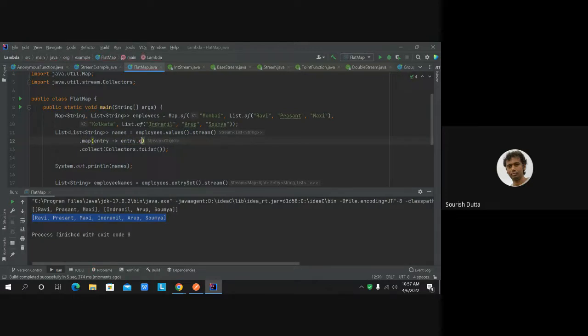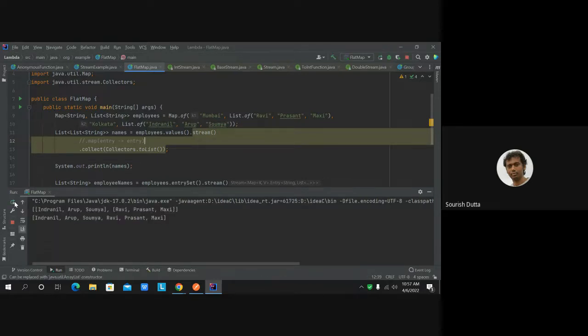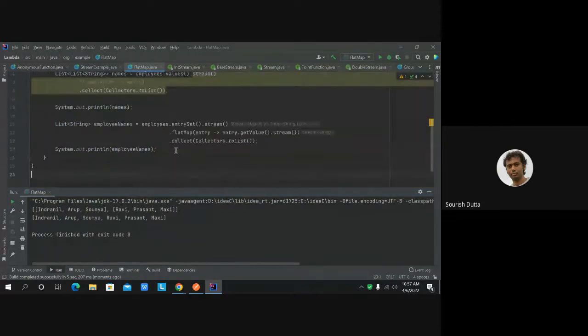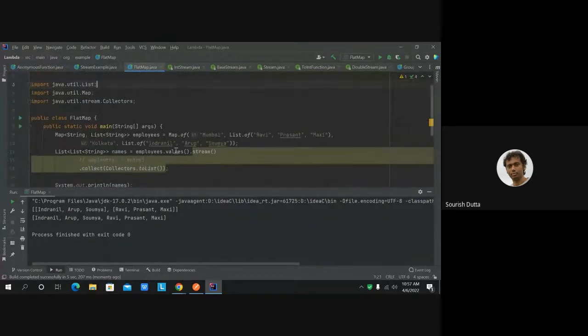And then here we have values. If I simply use the values, I can collect it to a list, right? Then I'm going to get a similar outcome to what you are currently seeing. Right. Okay. But instead of that, I don't want a list of lists. I want only a single list where I can have both the location and employee names combined together. Correct. So how can I do that?